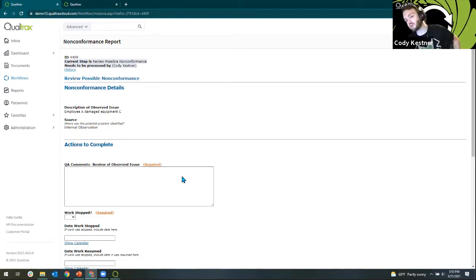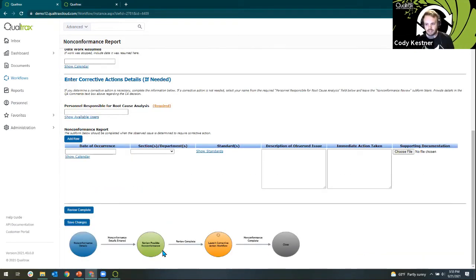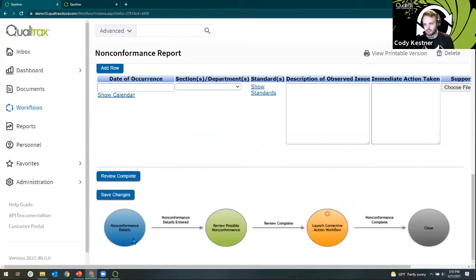Unless you split these processes up. So the idea here is that the non-conforming event gets recorded. Sorry, this is a little blurry. It goes to the review step, and then QA kicks off a separate corrective action workflow.